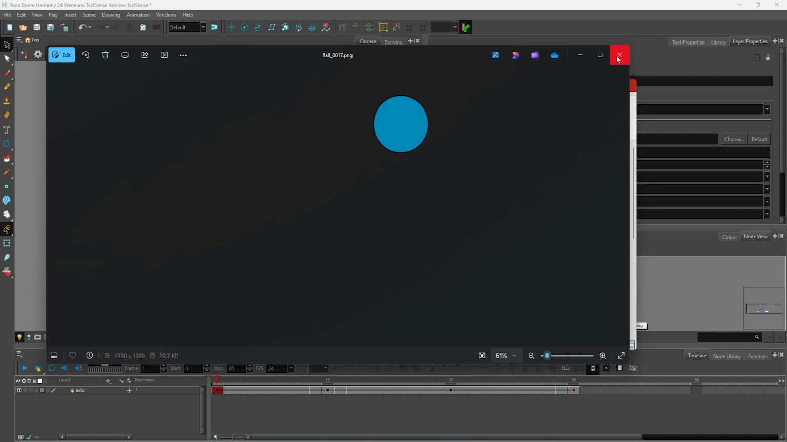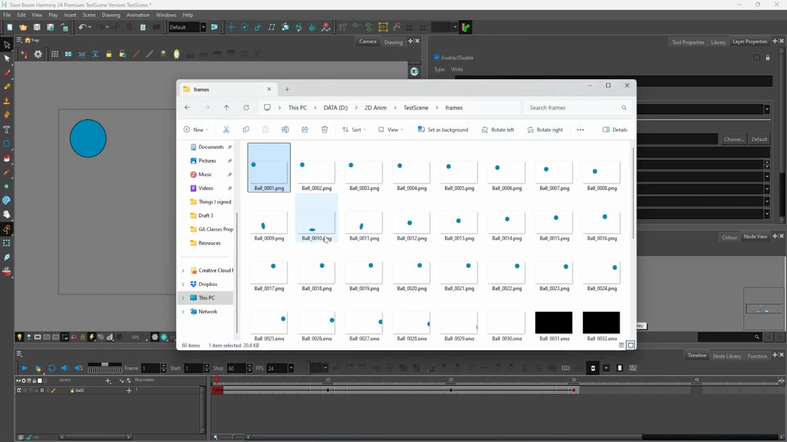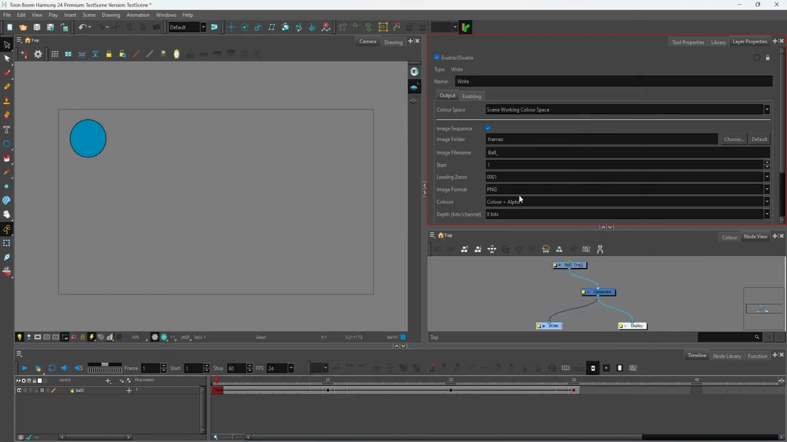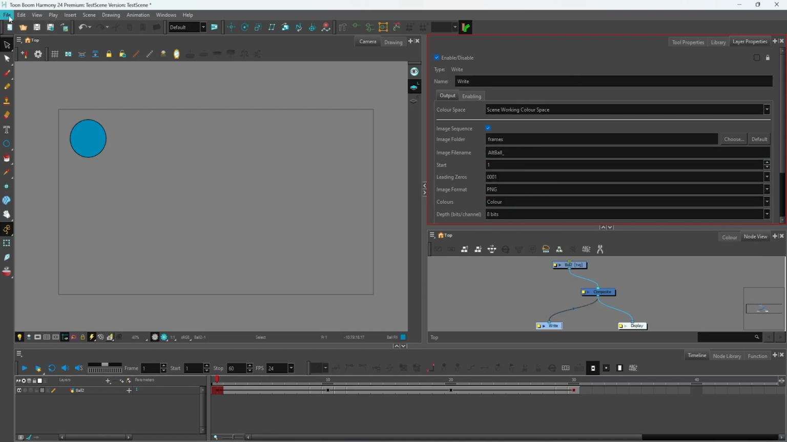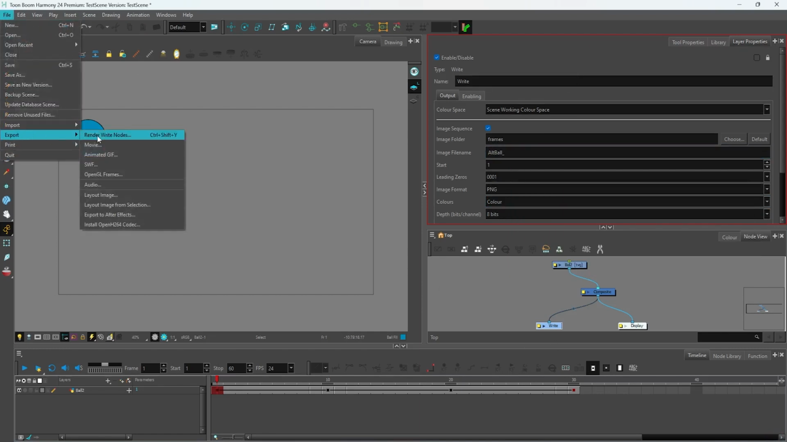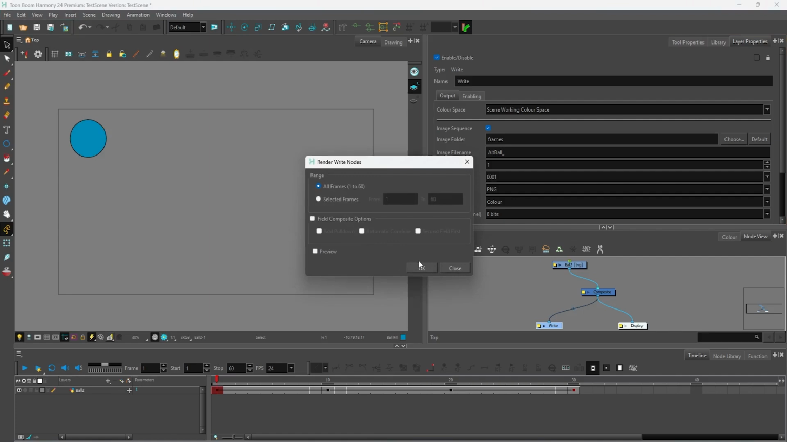Right? So this would allow you to do a couple of different things. It allows you to, even after you've been in Toon Boom, to still do some color correction on the ball or detailed work later. It doesn't mean you have to do it that way. We could just set this to not have any alpha at all, and we'll call this alt ball underscore, File, Export, Render Write Nodes, OK.